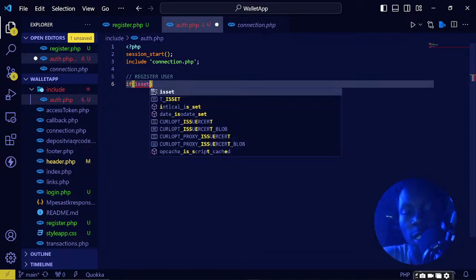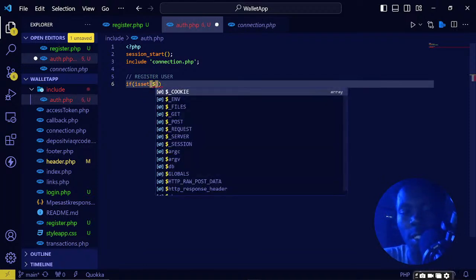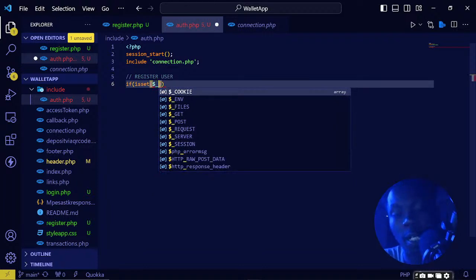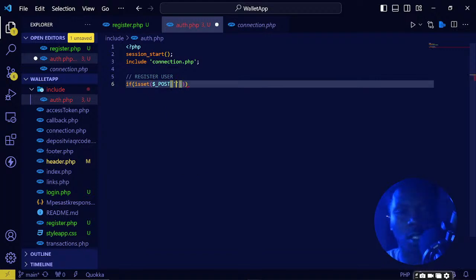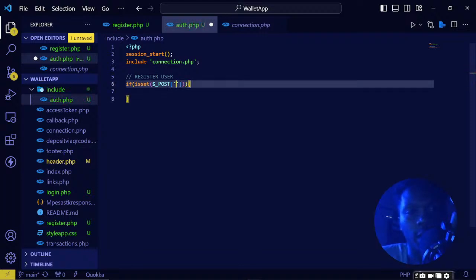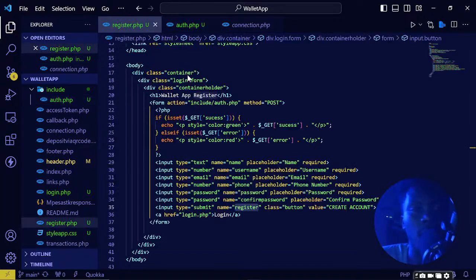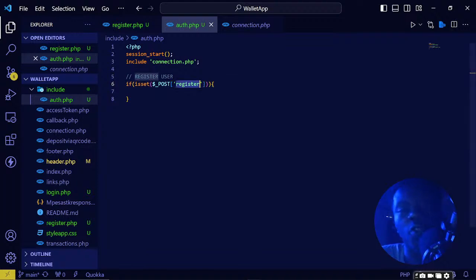So when you write isset, then you'll write here, then write underscore, then I will write post. So when I write post, I will come here and do this, and come and do that. So it will be isset, then the button name, which is register. You can see from the register that the button name is written register. So here you can put it, so it means that you have clicked the register button. Now you'll do the actions there.